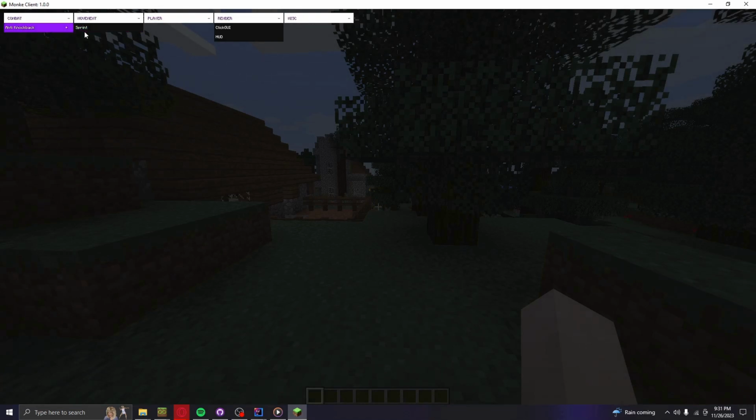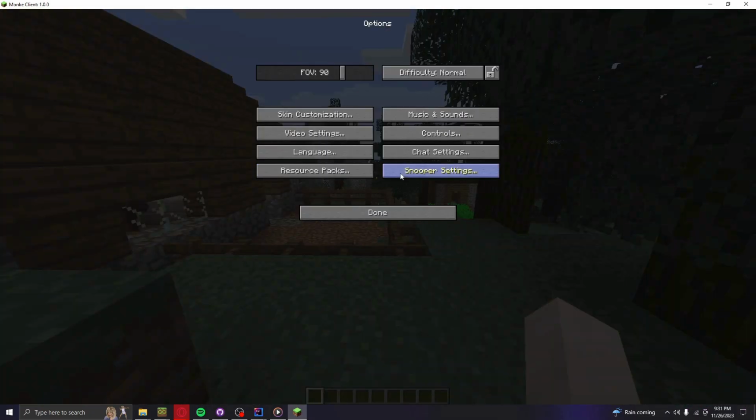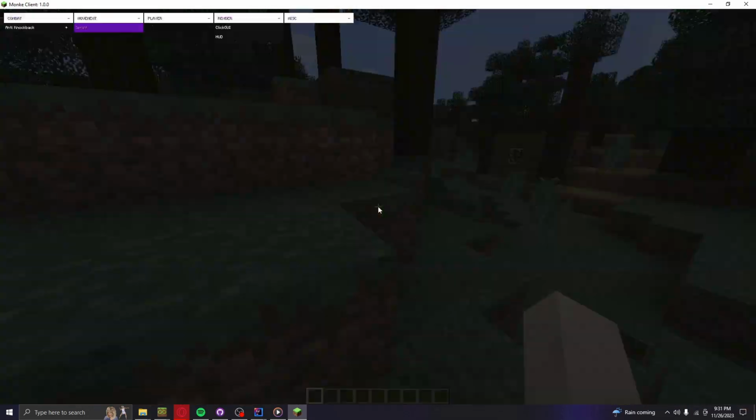You have your anti-knockback, which doesn't work, I don't think. Your sprint, which does. I'm not pressing any button. Oh, auto jumps. Hold on. I'm not pressing any buttons. It's automatically sprinting for me.